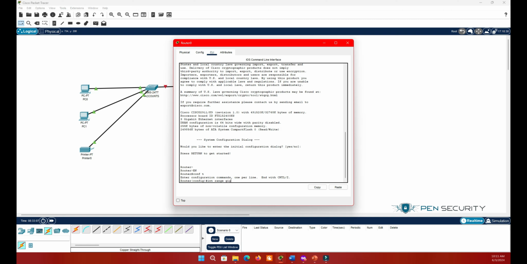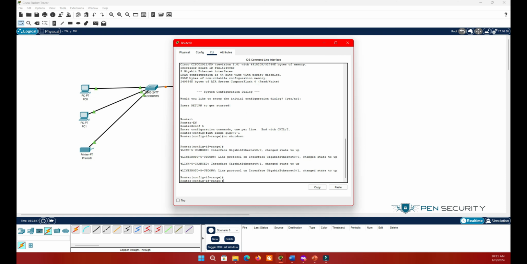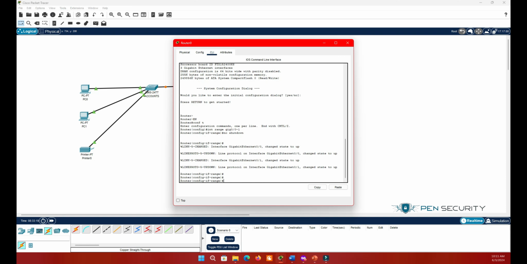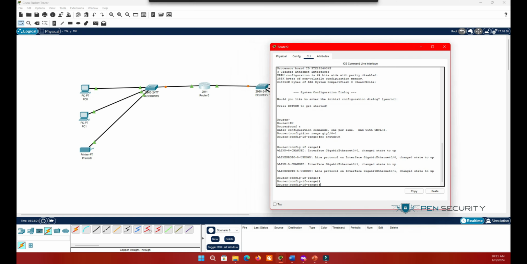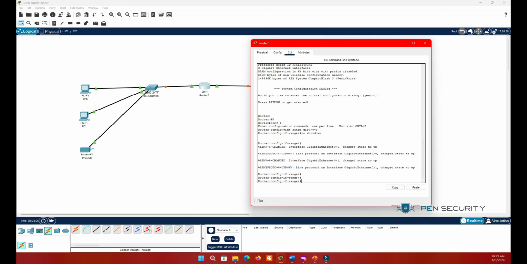Then from the configure terminal, we'll have to turn on the router. GIG 0/0 to 1, no shut. No shutdown will turn on our router. So if you check now, you see the router is turned on. So we'll insert the IP addresses.